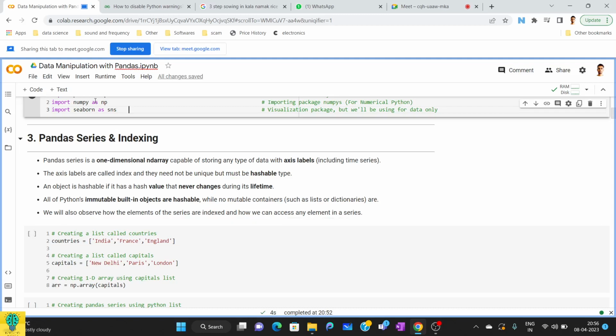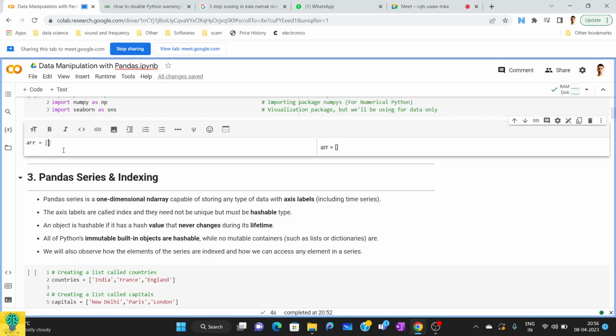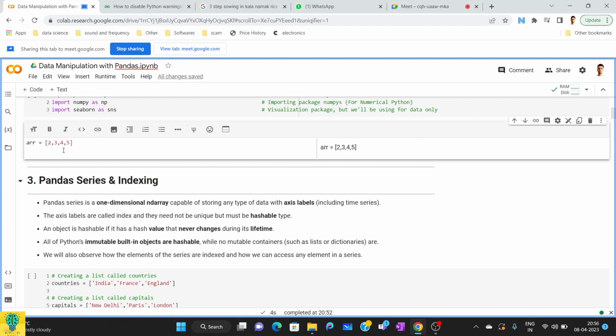So let's take an example here. My array name is arr, and in that arr I have integer type values. So let it be 2, 3, 4, 5. All the values are integer type. And remember the shape of this is one dimensional. There is only one line in this, one row and multiple columns. So this is one dimensional.